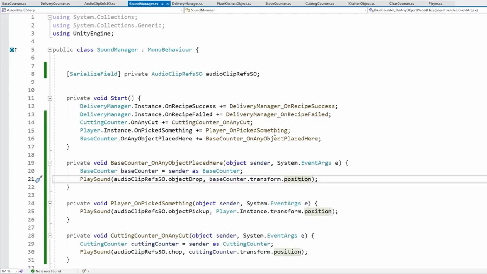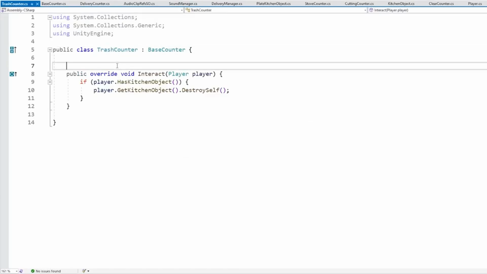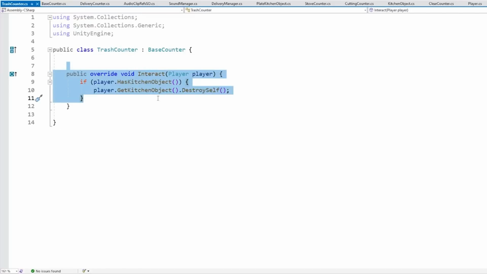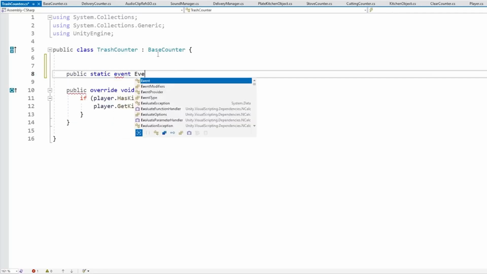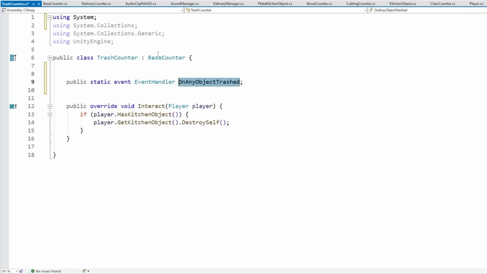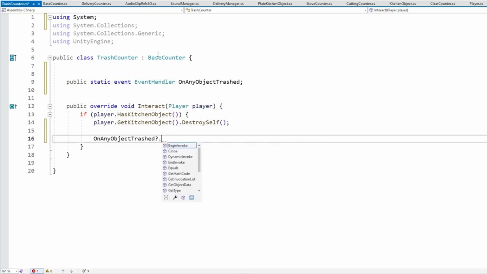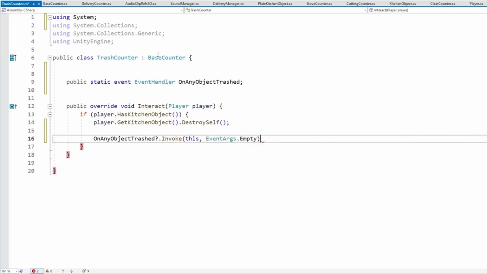Okay, so we just need one more special counter type. Here we have the trash counter. And this one never really changes the parent, it just destroys the object. So over here on the TrashCounter itself, let's fire off an event. But again, let's make it static, even though we're only going to have one trash, but make it static just to be able to support multiple. So public static EventHandler OnAnyObjectTrashed. And then over here, just fire off this event. So Invoke with this and EventArgs.Empty, okay.